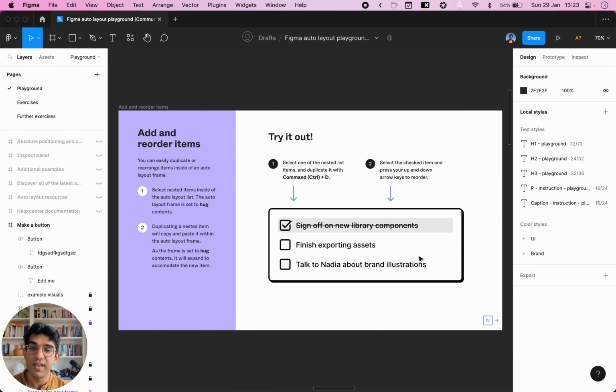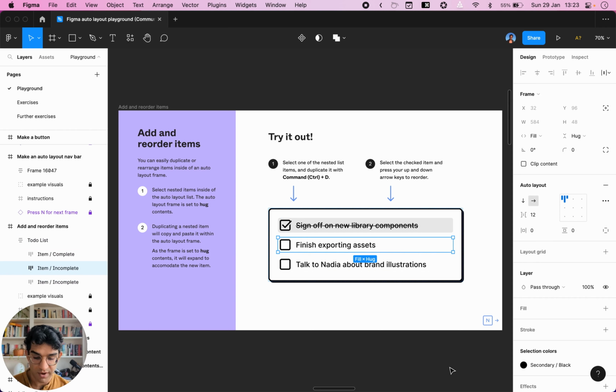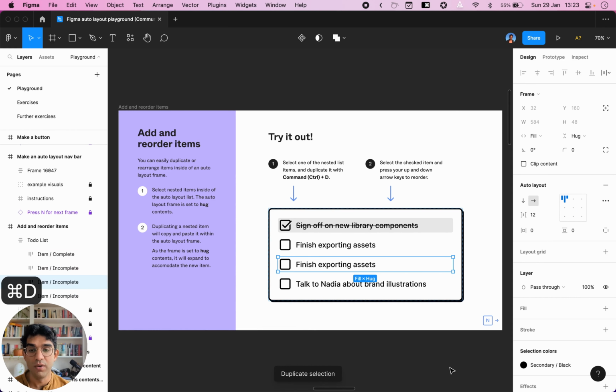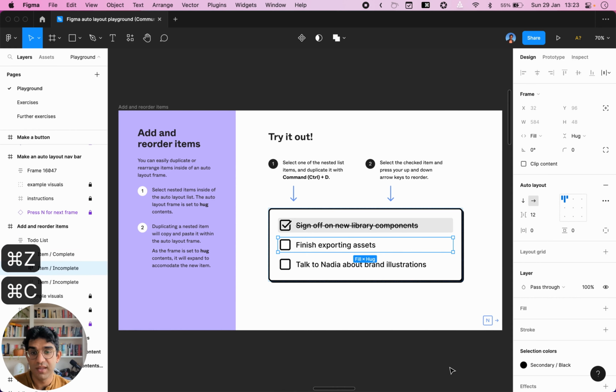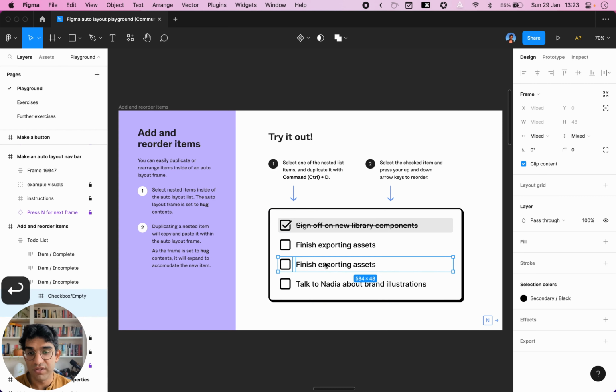The third exercise is showing you how easy it is to add extra items. If I just double click into one of these child items and press Command D, or if I undo that, I can also do Command C and Command V, you can see that the new list item automatically sits in place. And I can change the text here.